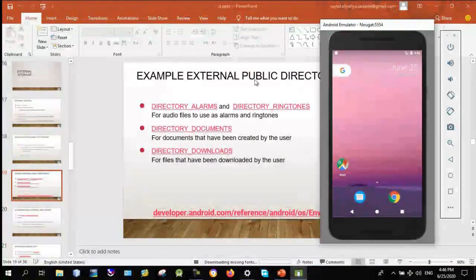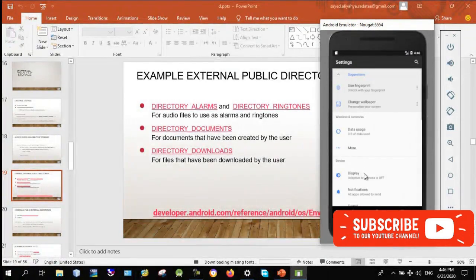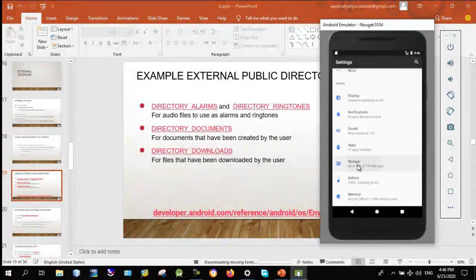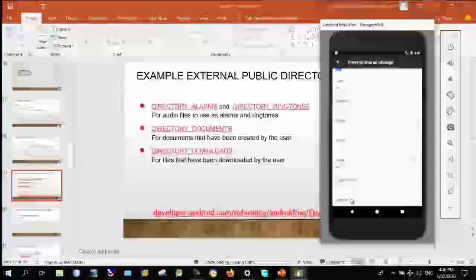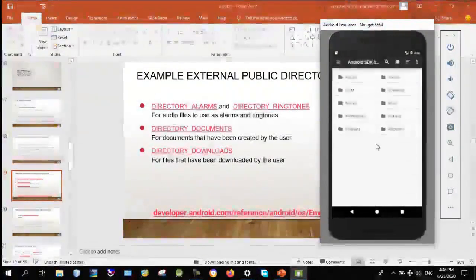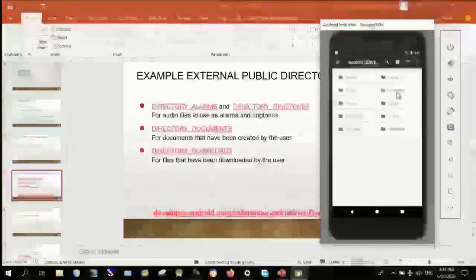So if I show you these public directories inside your phone, now I'm going to the settings and I go to the storage, your storage inside the Explorer. So you can see that these are the public directories. You can see the alarm directory, which is in here, and ringtones. Let's see if it is there or not. Okay, it is in here, the ringtone directory. Okay, and this is the download directory.